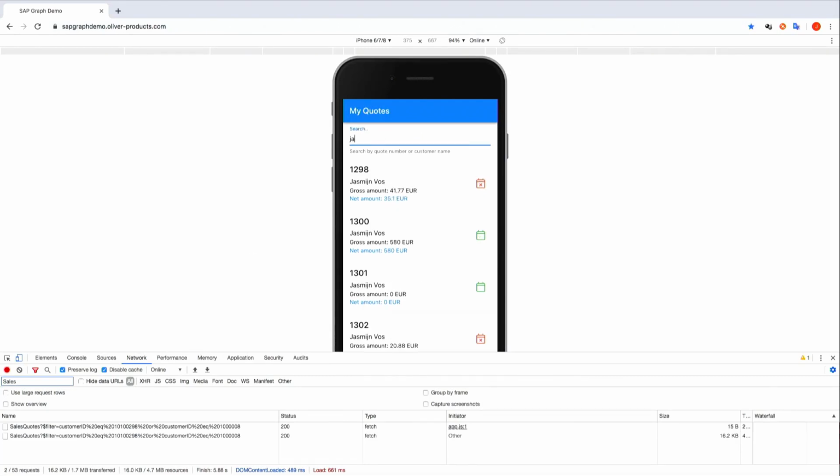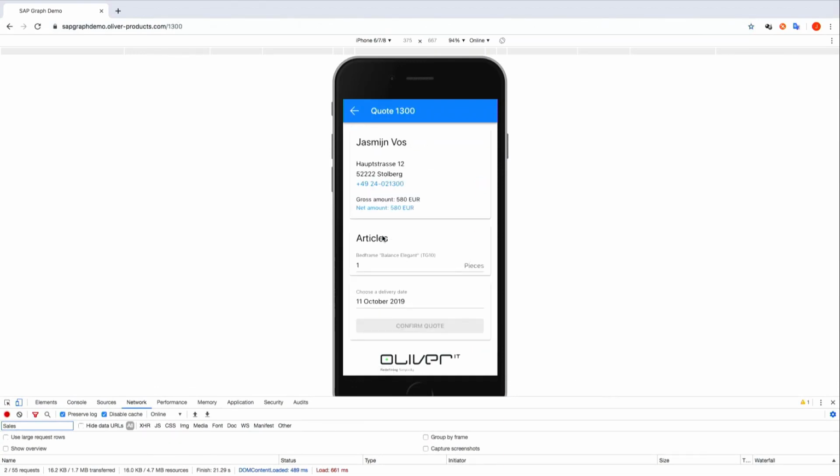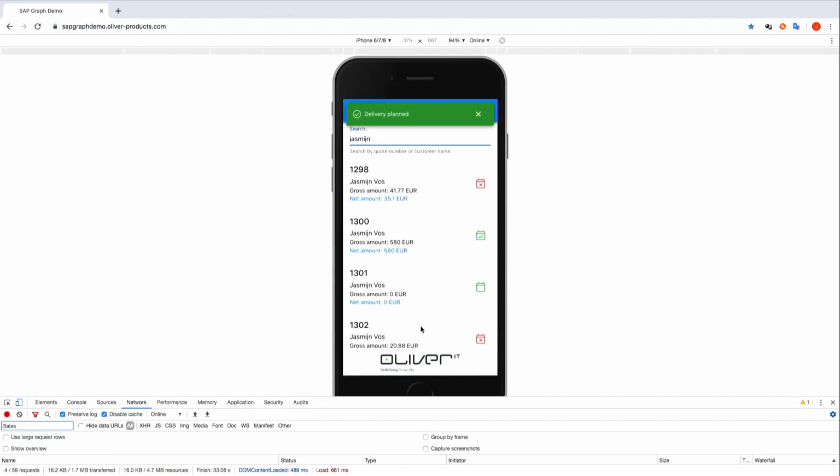And now I'm able to fetch the specific quotes for our customer Yasmin. So let me just reduce this a little bit. So let's, for instance, take this quote 1300. So we're now able to plan this particular order for, let's say, the 14th of October. And when we confirm it, the quote is being patched to SAP Graph. And there's also this API call to the planning backend, to plan this in the technician's planning.